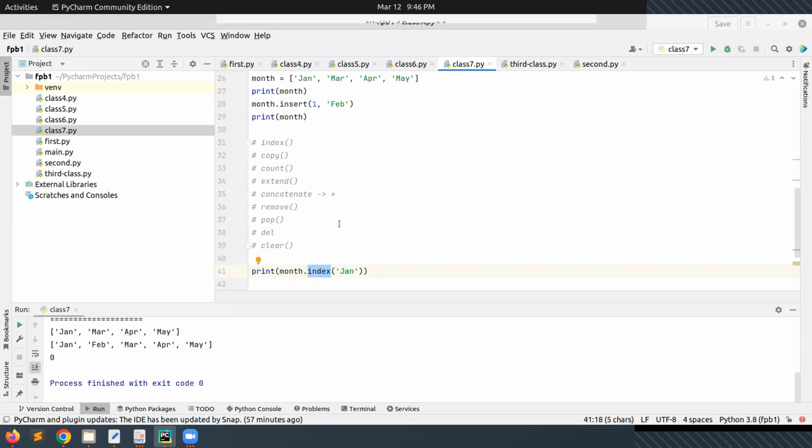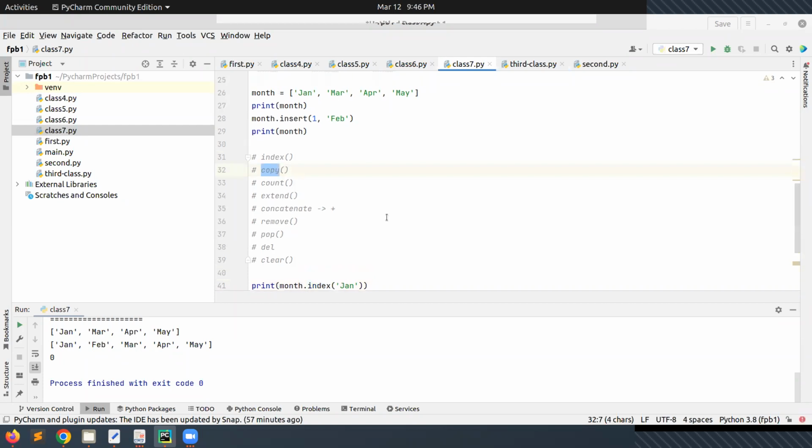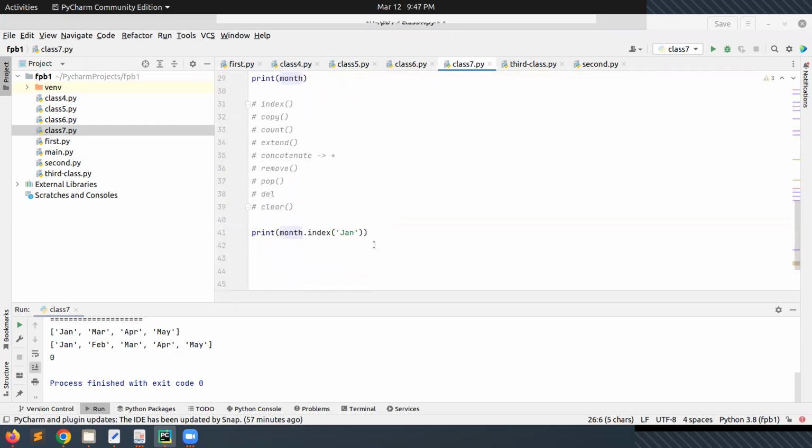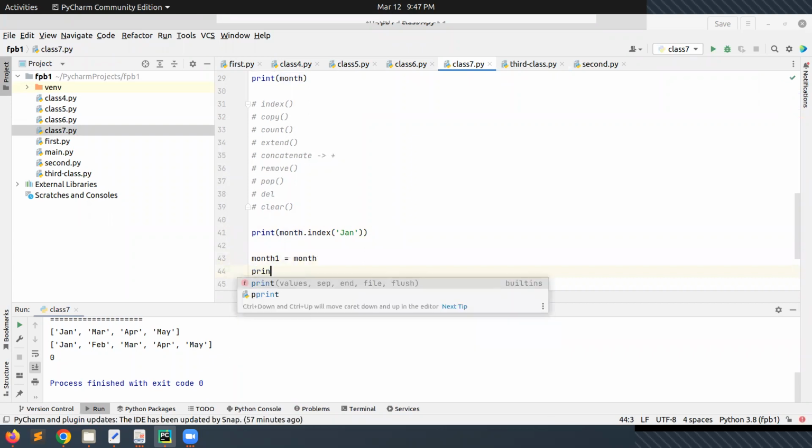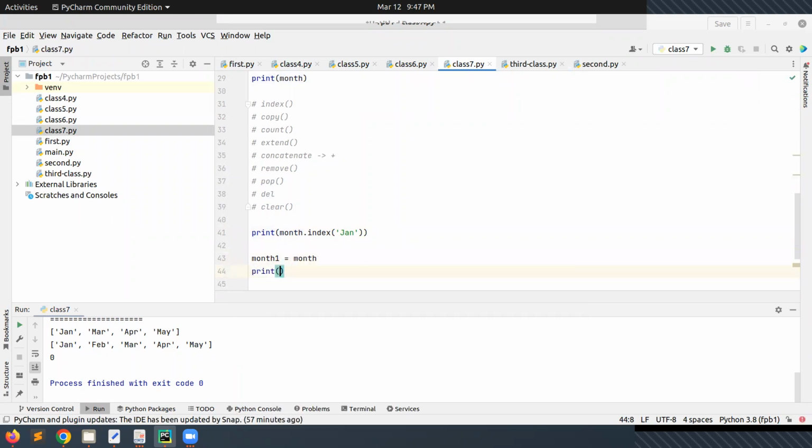And for creating a copy directly, for example, we already have the month list, and I want to create a new list like month1. In this way we can also create a copy. Okay, if we print month1 here, then what will happen?